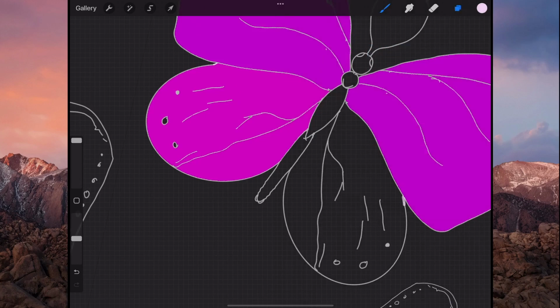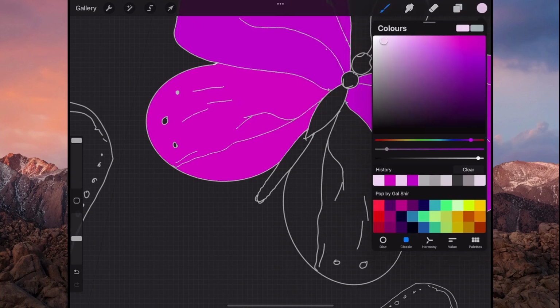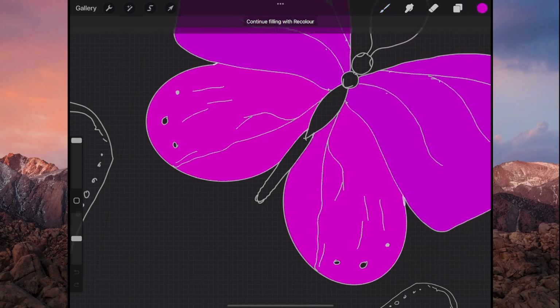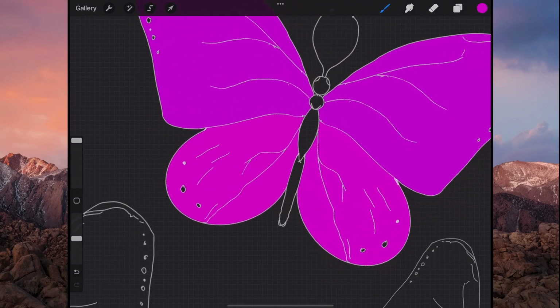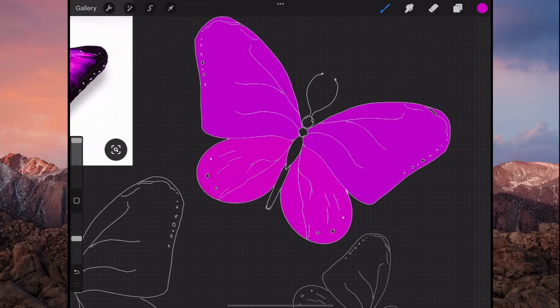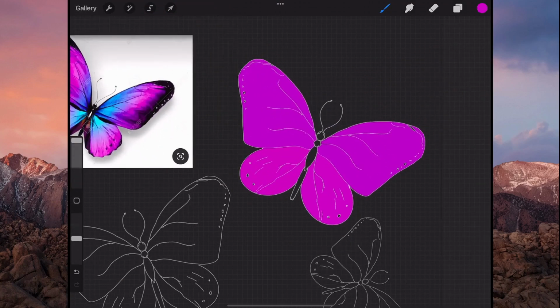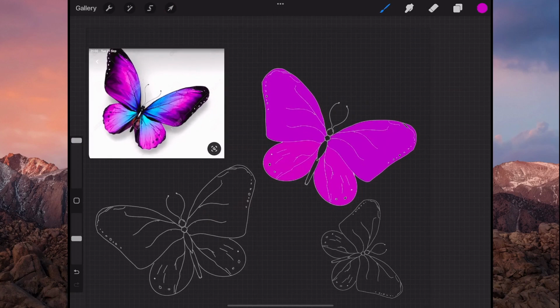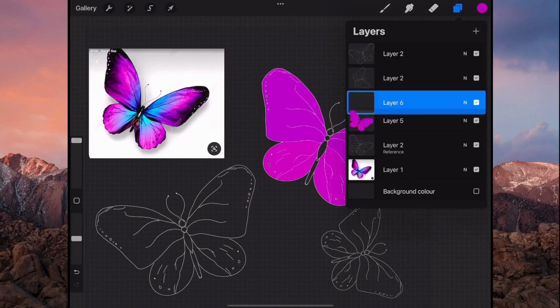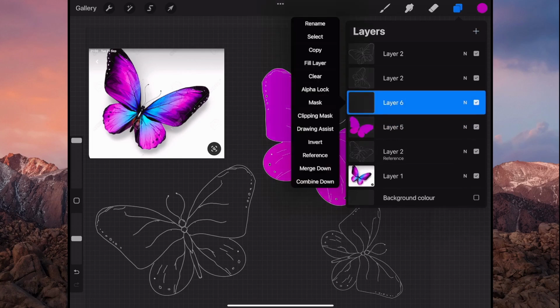Right there, and then we can go back to that reference one and then put the color in. I'm just putting the colors in now. Right, okay, and then what we're going to do is keep that one there, add another layer to this and do a clipping mask on this.